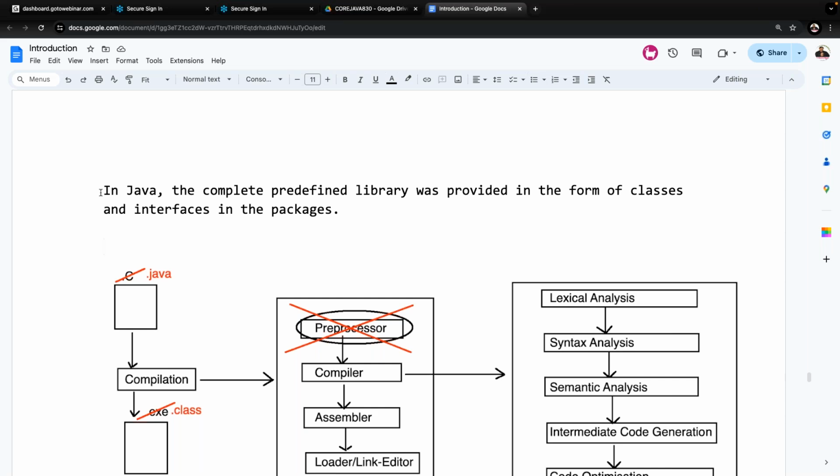Whether you understood C and C++ concepts or not, nothing is going to happen. But you have to understand Java points. If you are not understanding Java points now, you are going to lose some content. That's why put more concentration on these Java related points. Right, sir. In Java, the complete predefined library was provided in the form of classes and interfaces in what there? In packages. Okay, fine.